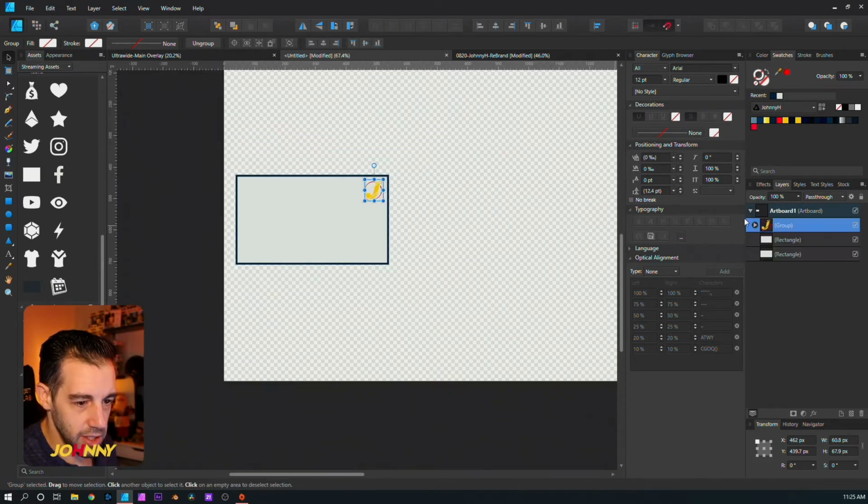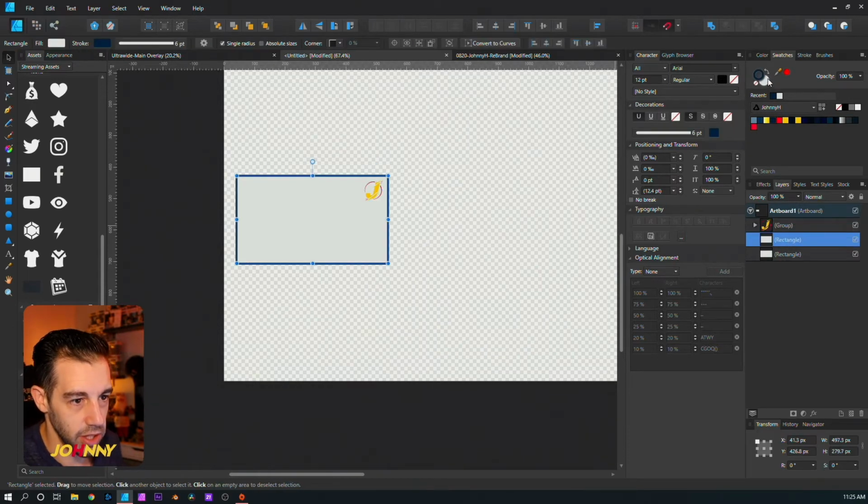So now using these layers, I'm going to create my mask and the overlay itself. Okay, so I've got these three layers. We're just going to take this one right here. This is the one that has the stroke on it. Make sure it's transparent in the middle.